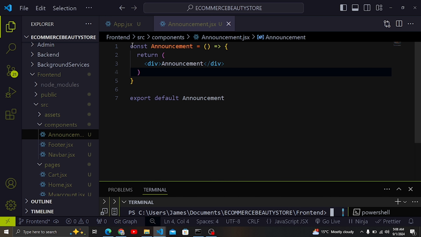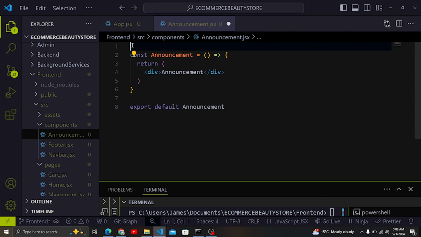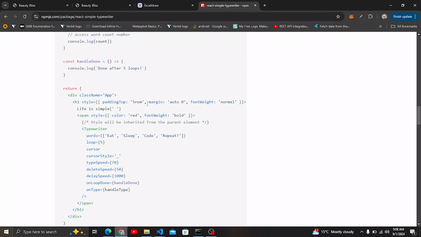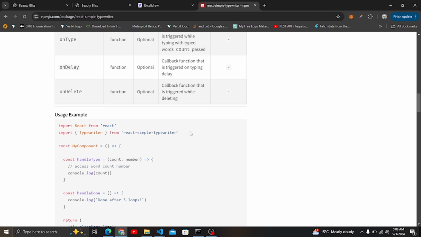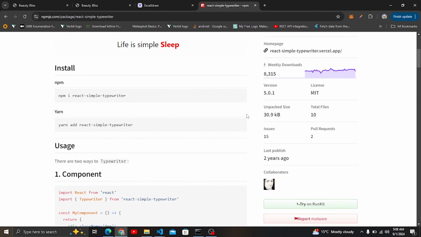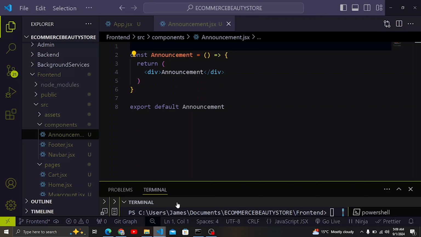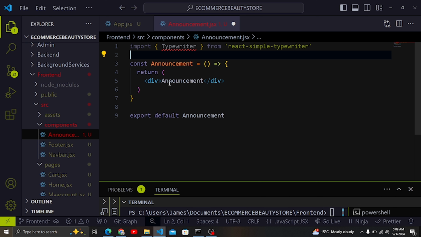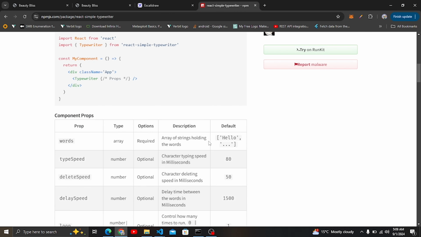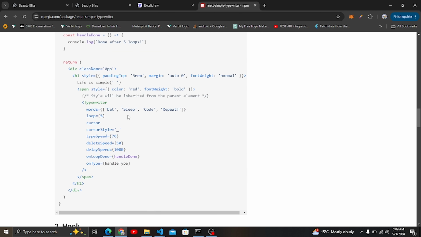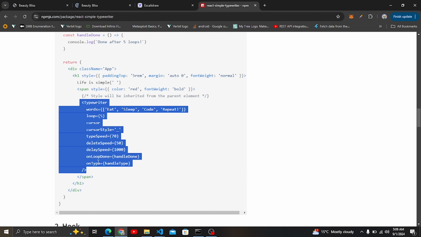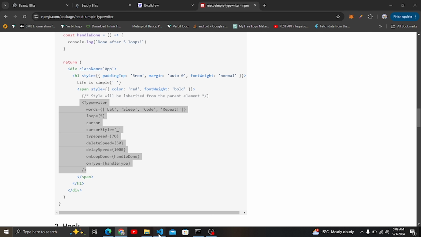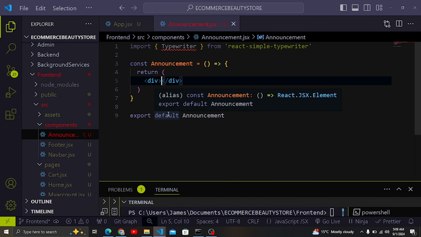So import, actually I can just copy, I think that would be easier. So import Typewriter like that. You need to import this Typewriter like that, and we are going to add it inside here. So let me also copy, for example, this one for this example. So copy this and we can paste it here and see if it will work.